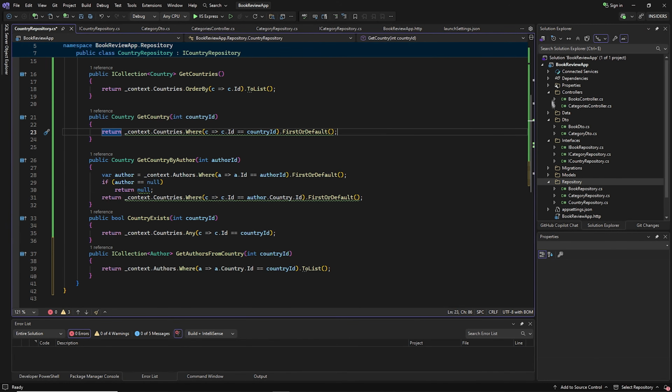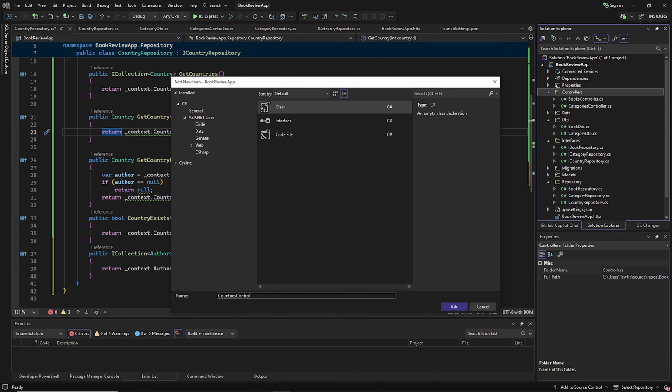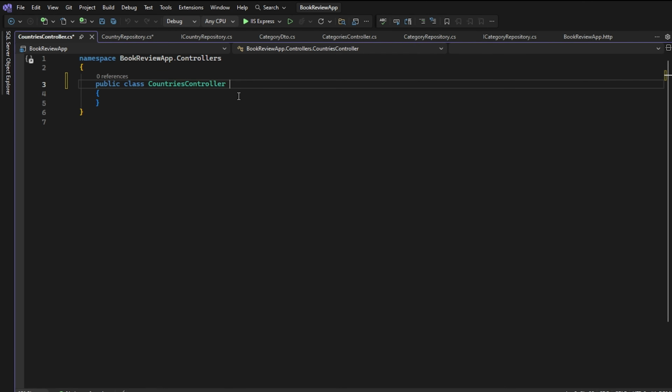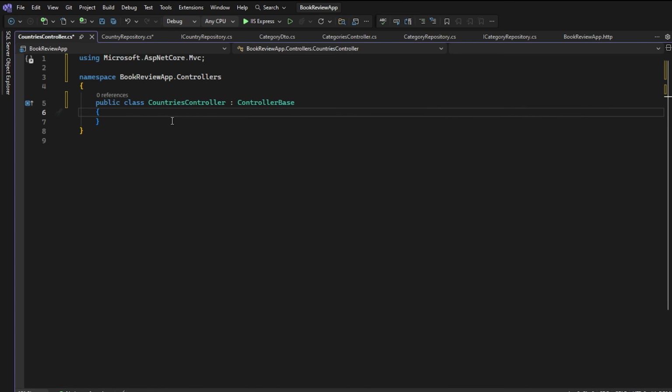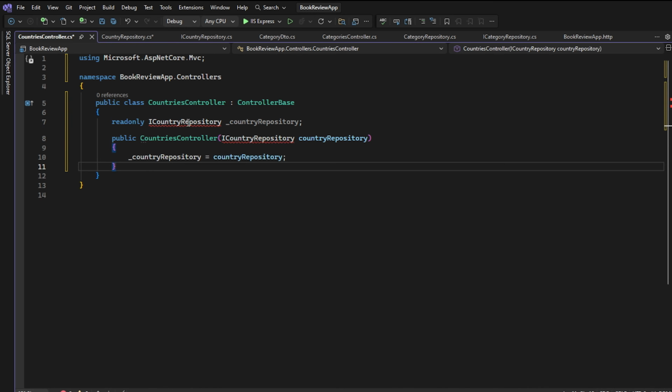Now that our country repository is ready, let's expose it through a new controller called CountriesController. Just like our previous controllers, we start by injecting the ICountryRepository into the constructor. Then we add 4 endpoints.